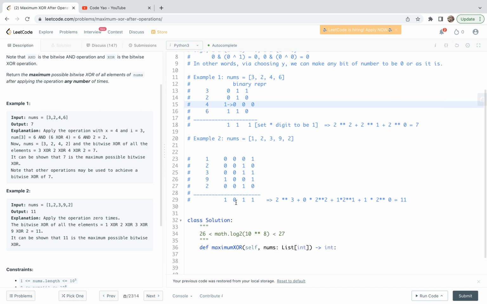So in other words, if it's zeros in a column, we can only make it 0. And if in the column there are ones, we can always make the ones appear an odd number of times, so that in the exclusive OR operation, we will get a 1. So that's the result, 1, 0, 1, 1, corresponding to 11. That's the return.